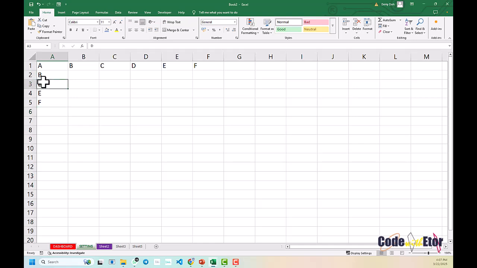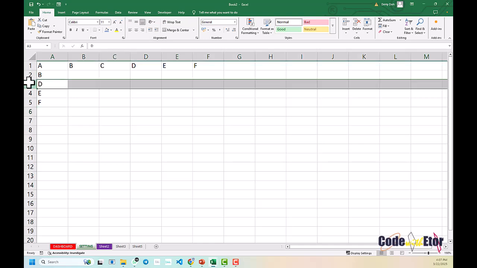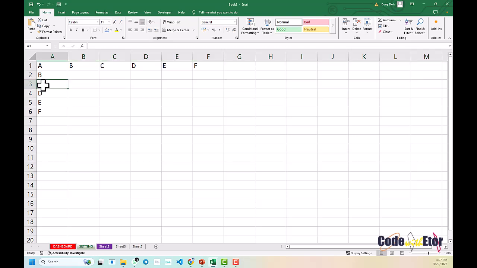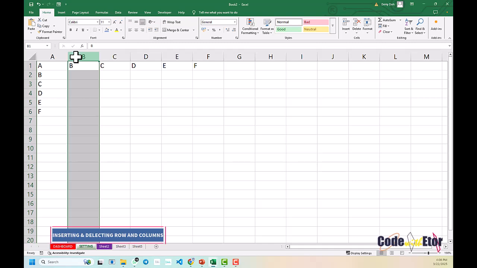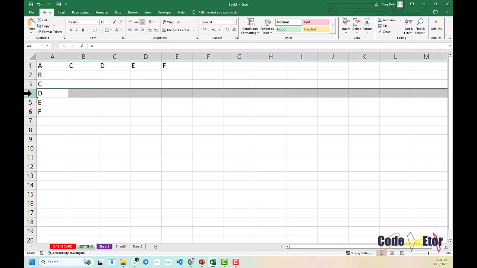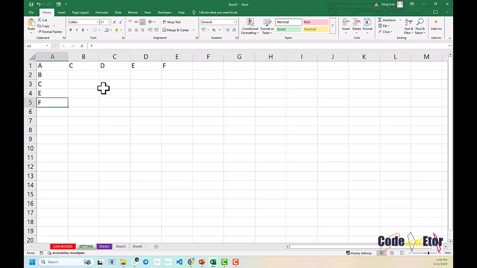The same way with the rows. If you want to insert a row, you always insert it on top. So you select that particular row, you right click again, and then you insert it, and it sends it to the top for you. Then you can put in your C. So that is with inserting. Now let's go to deleting of rows and columns. If I want to delete this particular one, I just tap on the column, I right click again, and then I go to delete. The same way with the row. So that is how we delete and insert columns and rows in Excel.